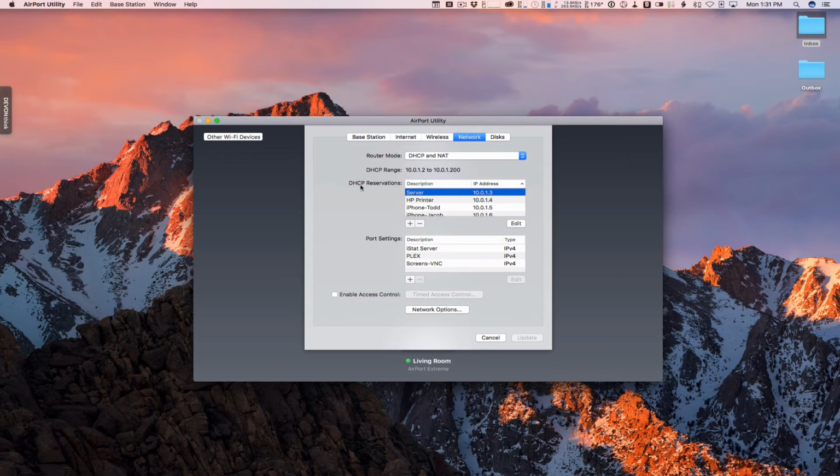Now you'll notice DHCP reservations go here, and you can see the NAT part or the port settings go down here. I'm going to cover those in more detail when we get to port forwarding. You'll notice I've got a DHCP range from 0.2 to 0.200. Those are all the addresses that the router will assign. 0.1 is just reserved for the router itself.